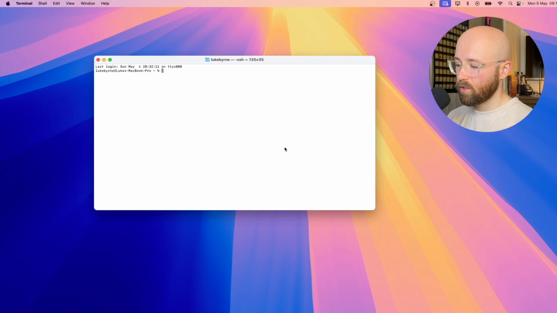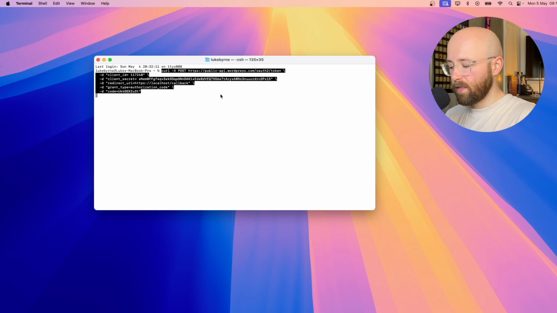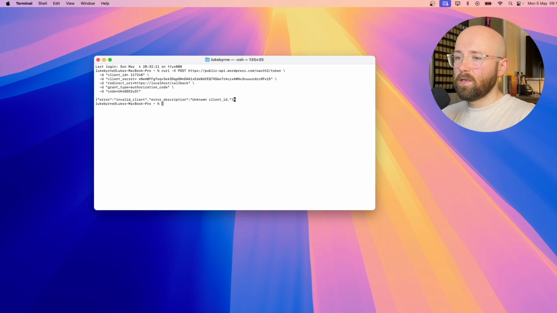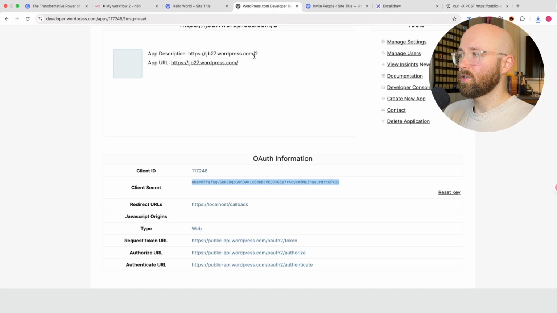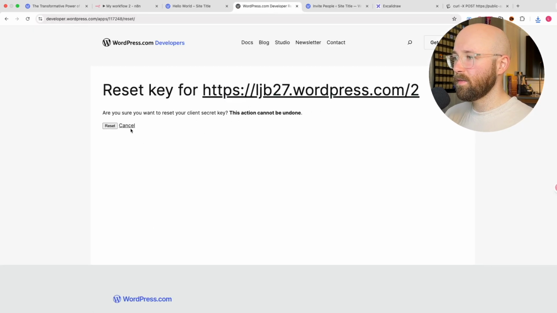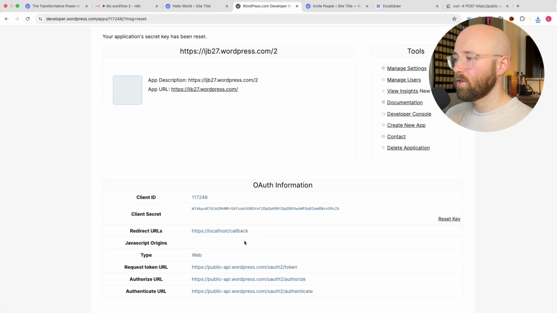It's basically where you can code stuff in. So we paste in that curl command, press enter. Oh, invalid client ID, right? This happened before, and basically I had to then just reset this key. Let's reset the key. Reset. Make sure that all the details are correct.